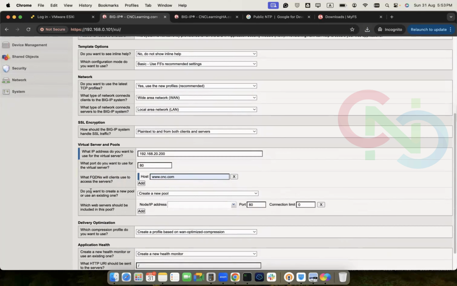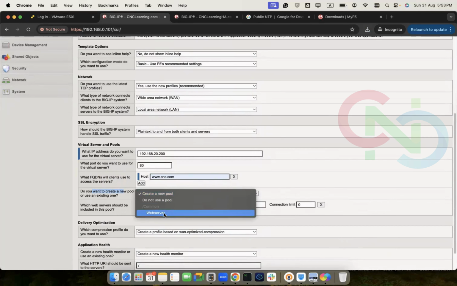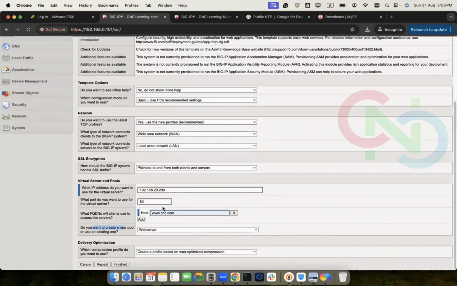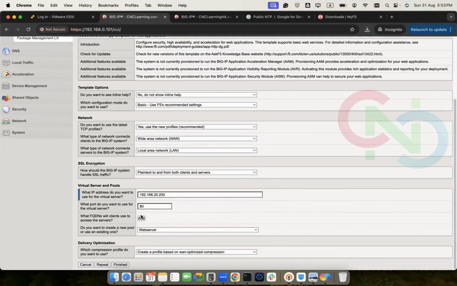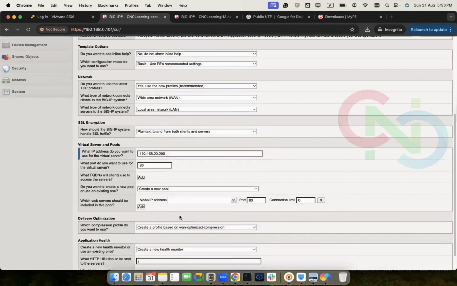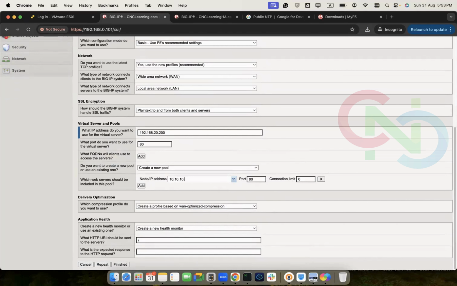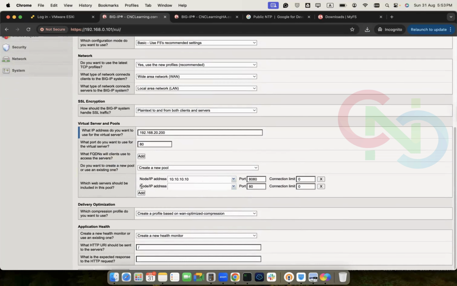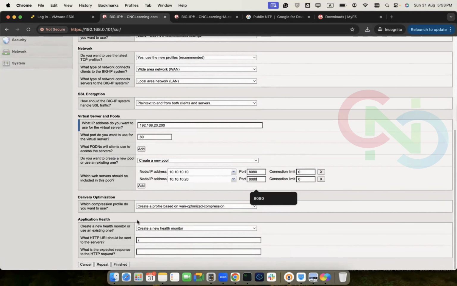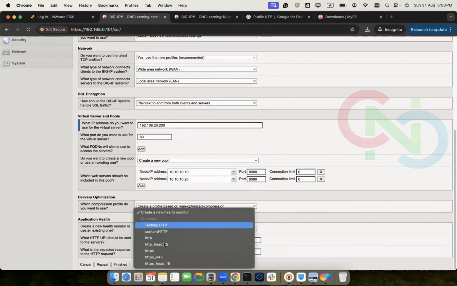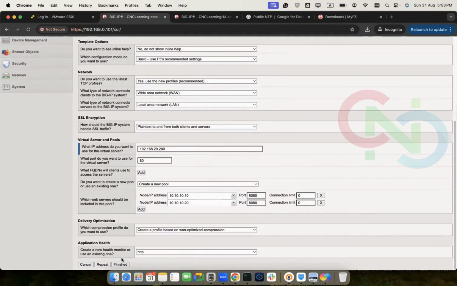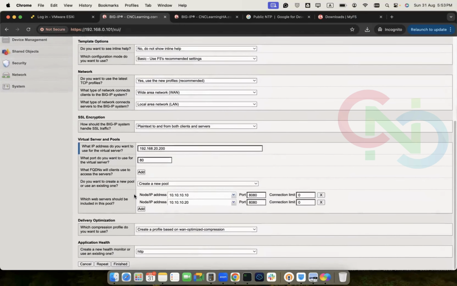Do you have any pool? If I do have an existing pool, it will be available here. If I want to create a new one, I create a new pool. Here, start adding your nodes. Let's say we don't have a node even ready. I'll just add a random node with port 80. Connection limit also I can add. Another one, 10.10.10.20 with port 80. That's it. I don't want any other profile. Health monitors: use the HTTP health monitor. You see, we are just putting in the inputs here.